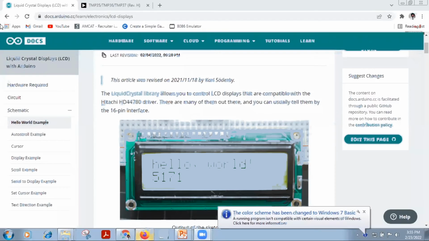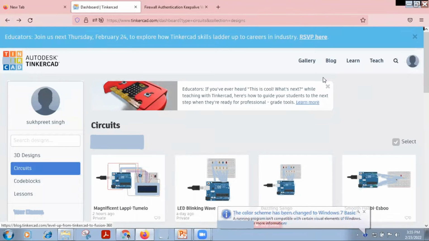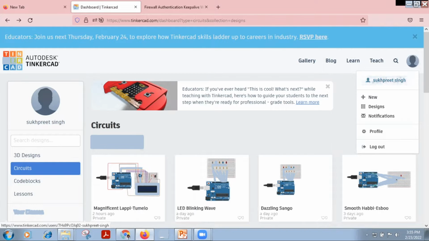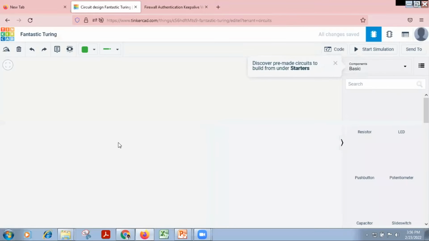For that, we have to utilize the LCD libraries. I'm going to show you how we can design this project in the Tinkercad environment. This is my dashboard of the Tinkercad environment. First of all, as we have discussed, we need to log in here. I am already logged in with my account. You have to create your account here, or you can log in through Gmail. Afterwards, go to Circuits here, and click on create a new circuit.